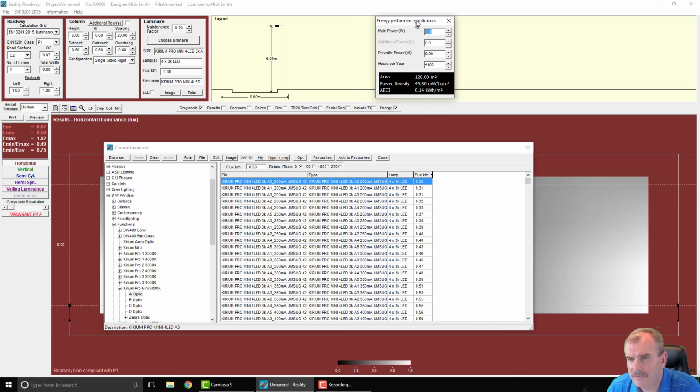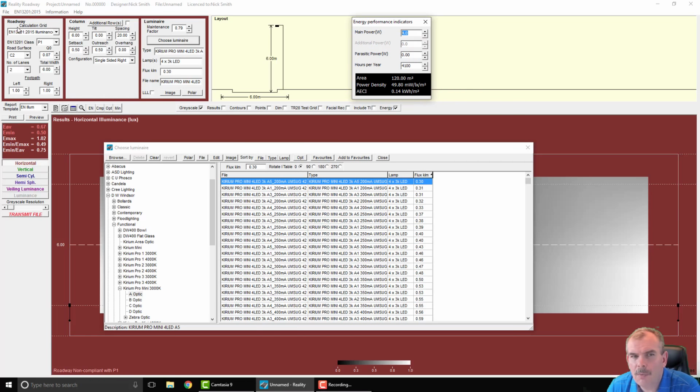So that's fairly straightforward. What we do when we select the EN13201 grids, it does an additional calculation associated with this energy tick box, and that is the power density, which is watts per lux per square meter. And it also does the annual energy consumption indicator, which is kilowatt hours per meter squared.